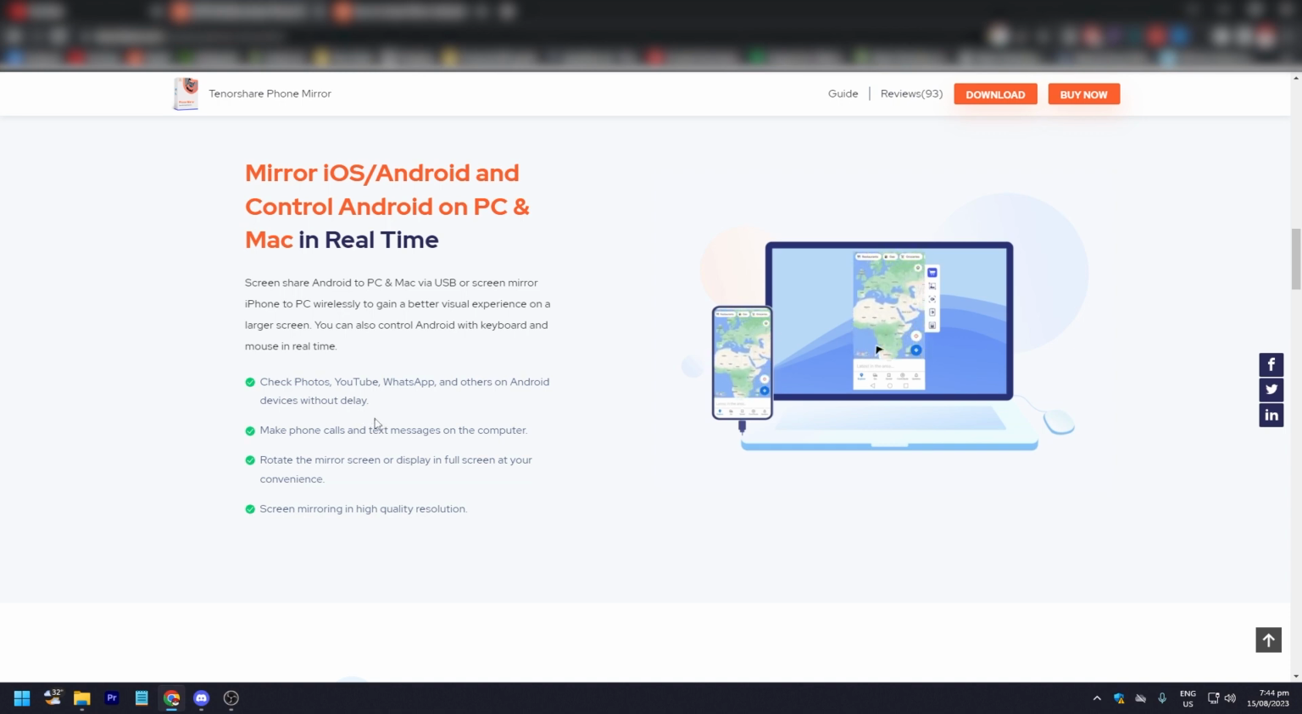So apparently there's no delay between two devices. You can also make phone calls and text messages on the computer. You can also rotate the mirror screen or display in full screen at your convenience, and screen mirroring in high quality resolution. So you don't lose quality apparently if you use screen mirroring to view your phone on the computer or laptop, which is pretty neat.